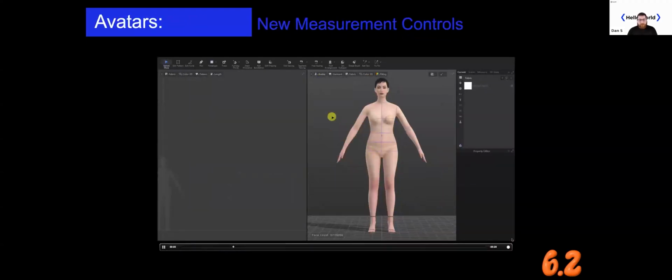We have new measurement controls for the avatars as well. Now you can turn on and off individual measurement controls. If you find that the default view that we have for our avatar measurements is too busy or includes measures that are not relevant to your type of fit, you can remove those. You can hide them entirely. And you can see their dimensions right here in the scene editor as well.